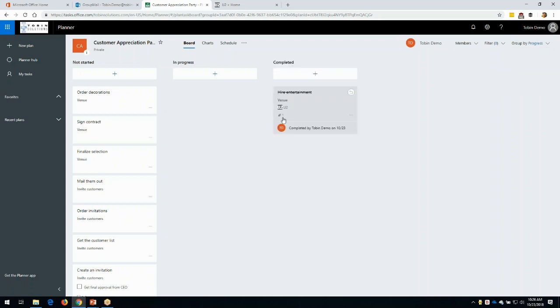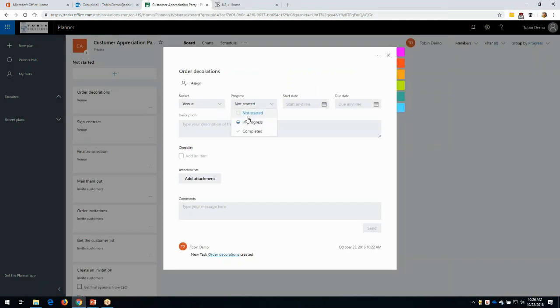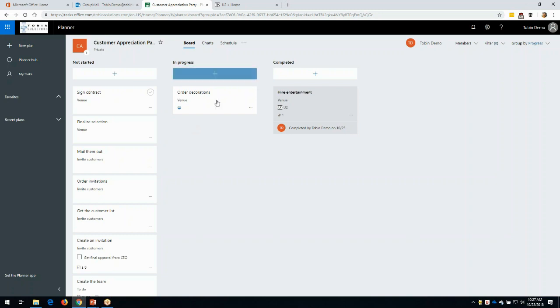You can group it by progress. So these ones are not started. These ones are in progress. These are completed. So maybe with the decorations, we've got that in progress. And now you can see it's in the in progress category. So it gives a nice way of slicing and dicing your tasks depending on what kind of a project manager you are. You can jump in and see those things.